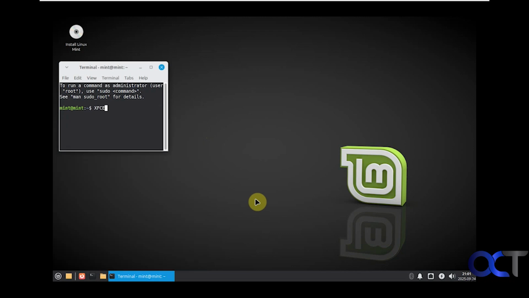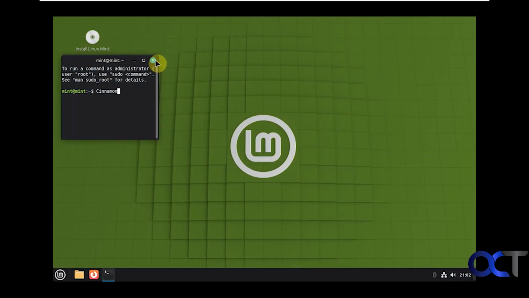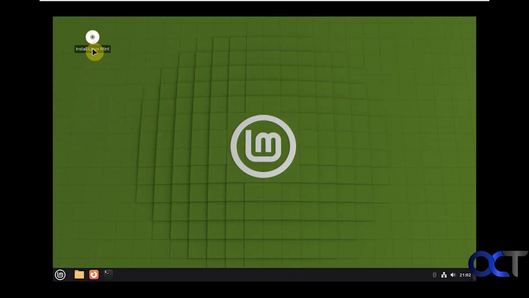So this would be a good choice as well. All right, so now let's go back over to Cinnamon and just run through the installation real quick so you can see how it's done. All right, so we're going to close this out and we're going to double click on Install Linux Mint.